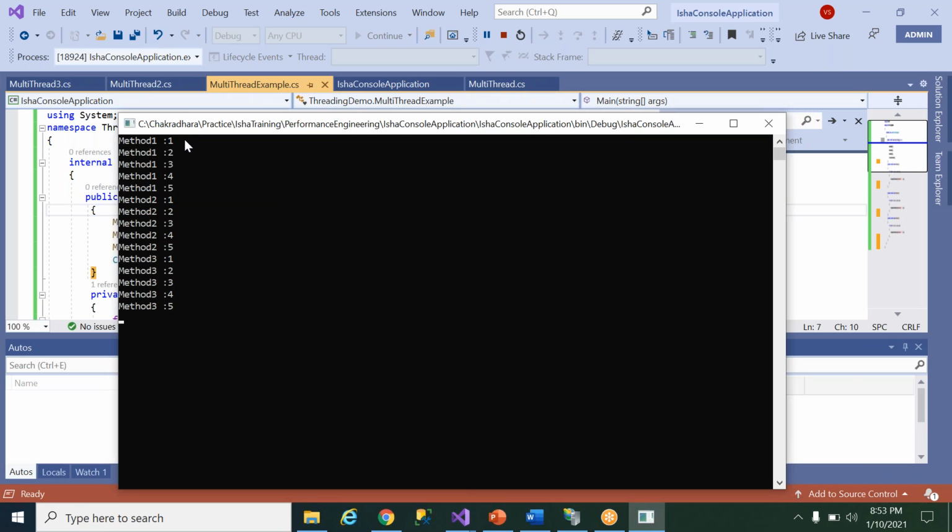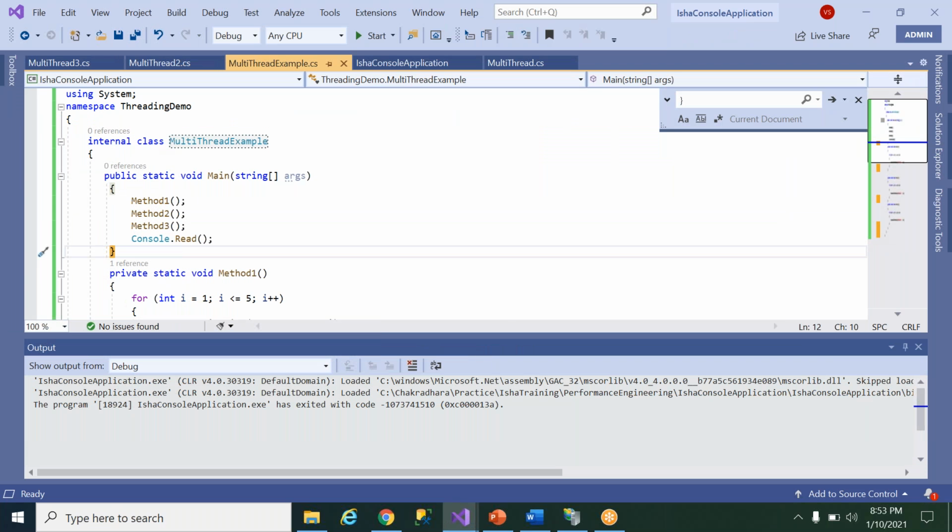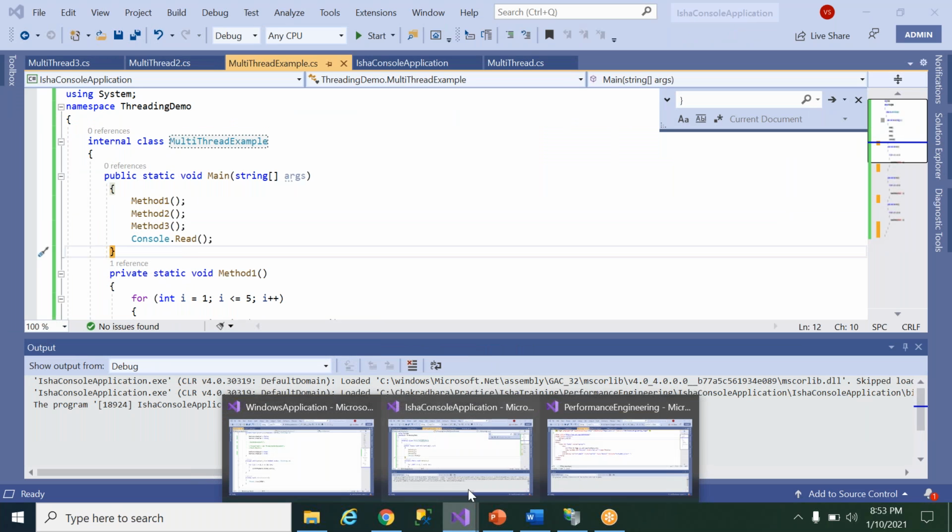What is happening here? 1, 2, 3, 4, 5 again, 1, 2, 3, 4, 5 again, 1, 2, 3, 4, 5. It is displaying. All the three methods are executing properly, which means all the results are coming properly now. Now I'll share one more window with you.